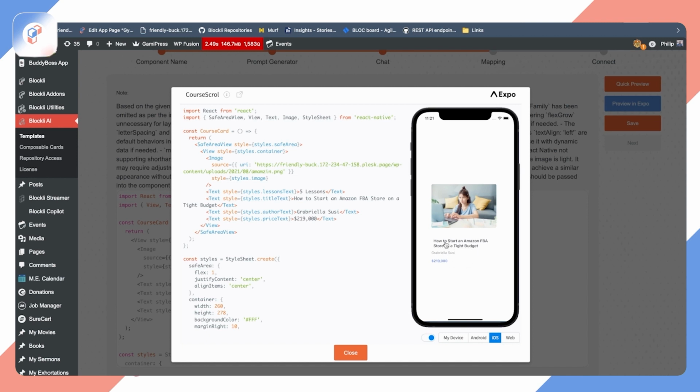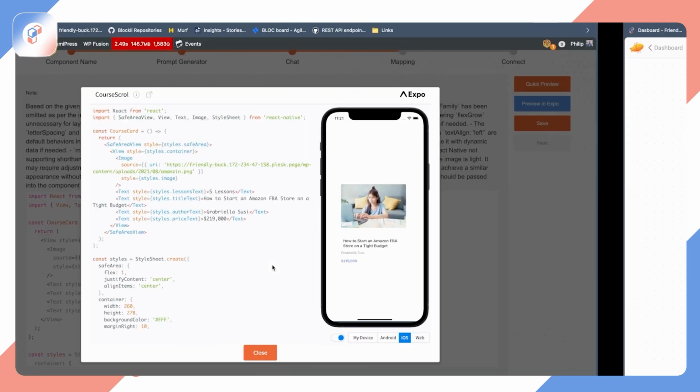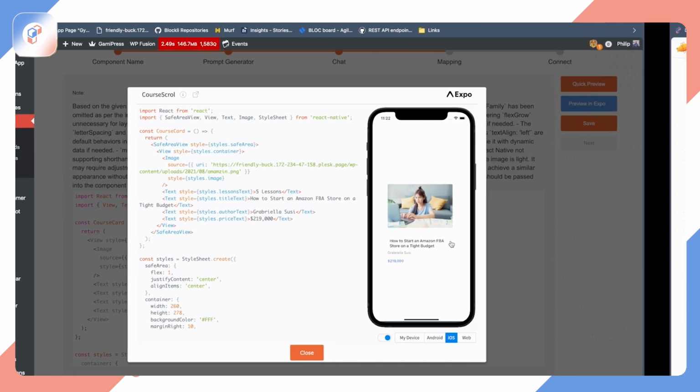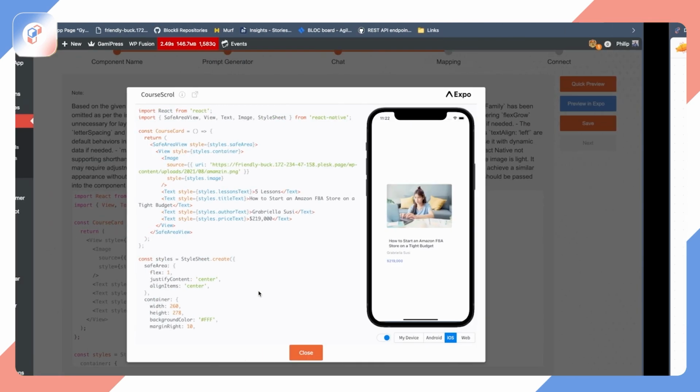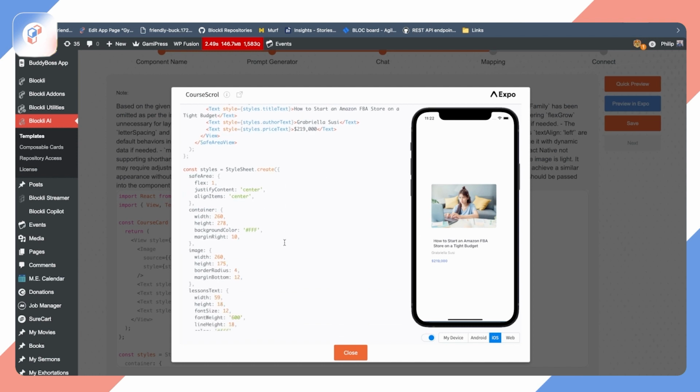Well, this is almost perfect on first try, right? But now we are missing this element here, these 5 lessons right here. That's the only thing that is really missing here. And then also, I think that the space between the title and the image is a little bit too big. In that one, I don't need to tell AI to do it. I can just do it from here.